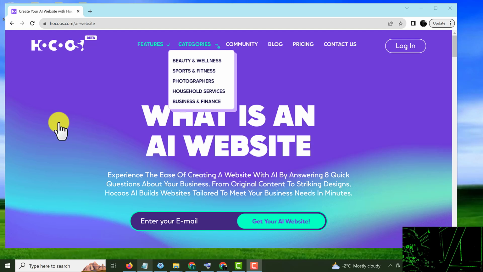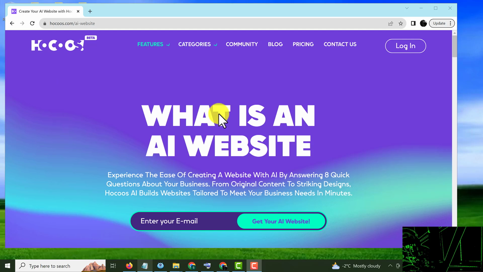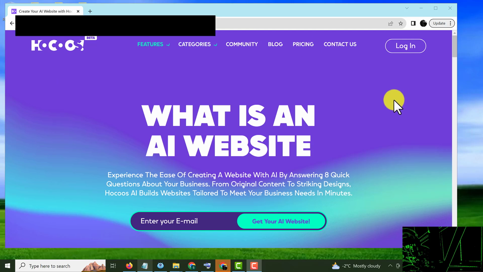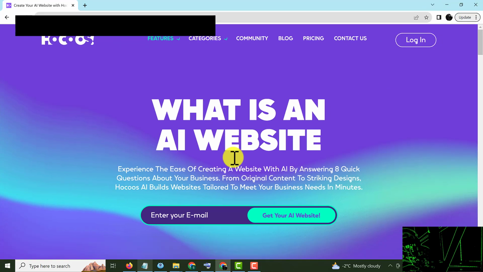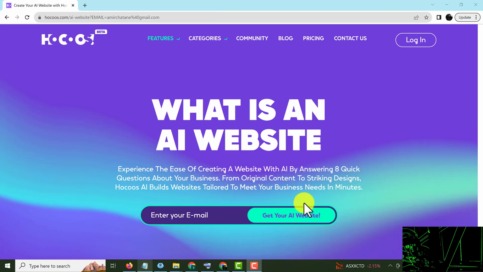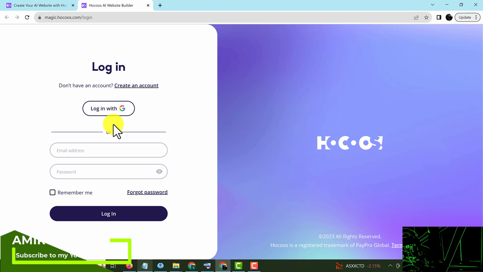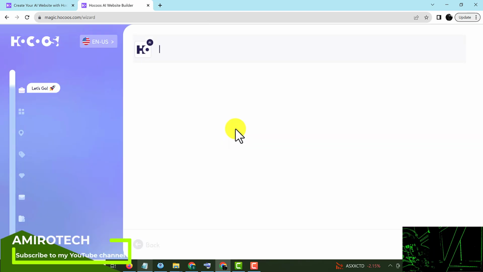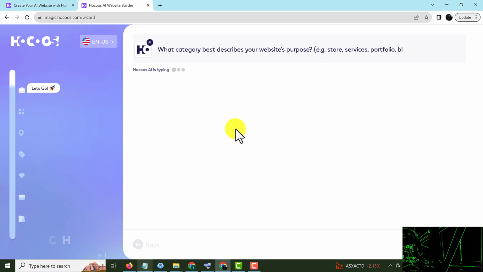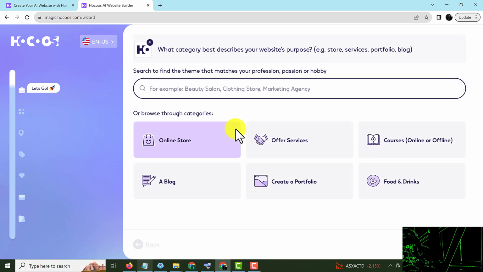It's gonna redirect you to this website. So from the main page, first of all, click on login, and from here, log in with your email address. After you sign in with your Gmail or any email address, we're gonna see this page. From here, we can choose from the category which kind of website we want to build.